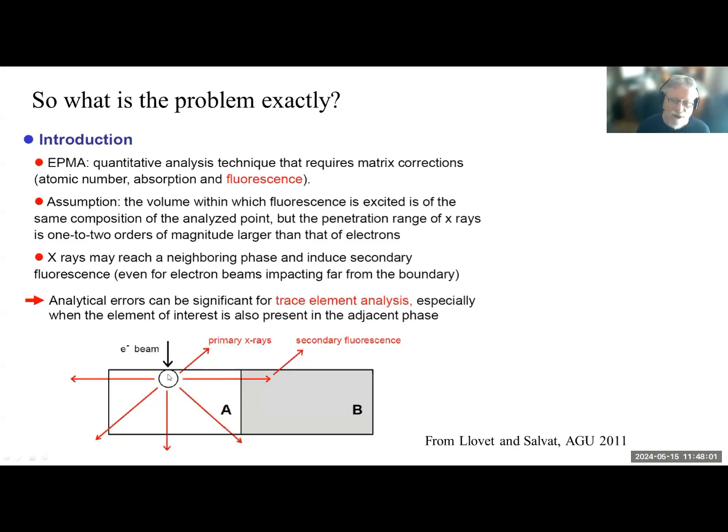And so if we're measuring a trace element in phase A, and there's a major amount of the element we're trying to measure in phase B, as we get closer to this boundary, we're going to start picking up emissions from this phase here. And our Bragg spectrometers, certainly our EDS spectrometers, cannot resolve that spatially. So we're going to see those X-rays. You've heard of system peaks. Well, this is kind of related to that, except it's even worse because you have to model it to find out what's going on.